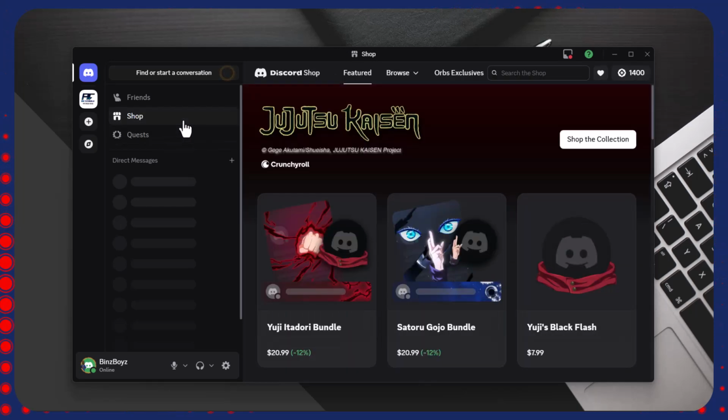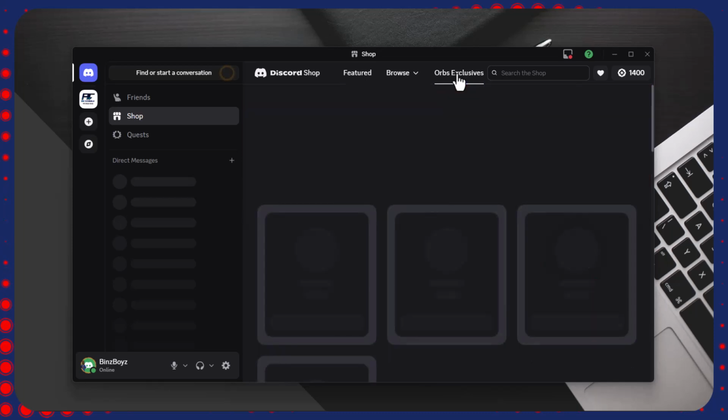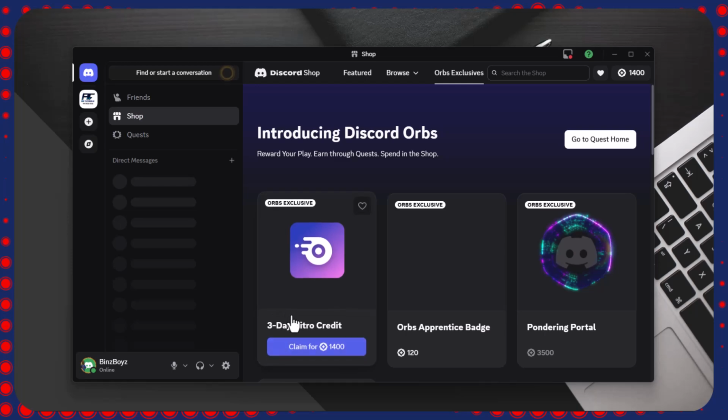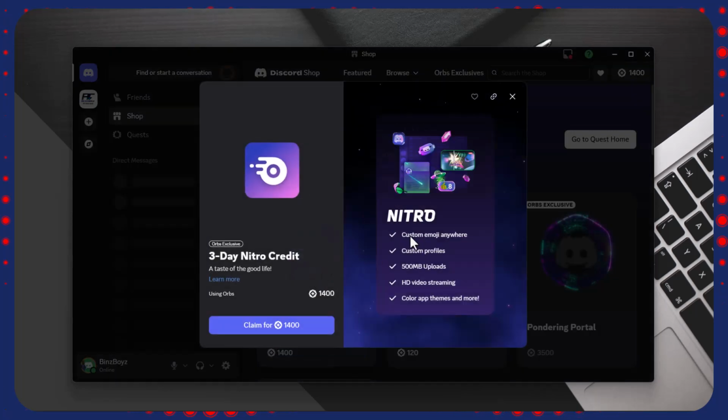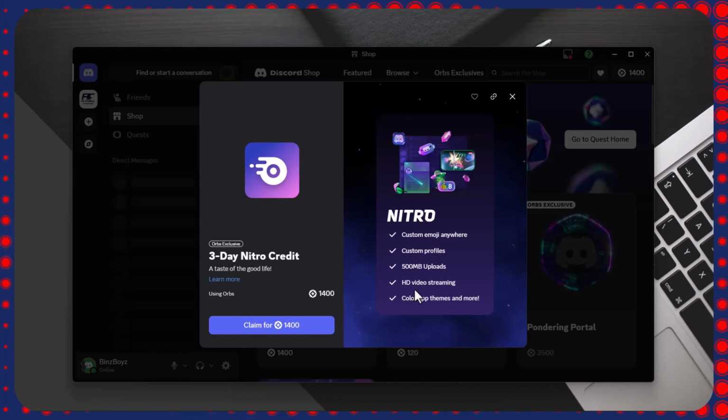In the shop tab, you want to come onto this navigation here and go to orbs exclusive. In this orbs exclusive, you should see 3 days Nitro Credit. This Nitro Credit should give you all of the offers that you find in the Nitro Premium, which comes with custom emoji anywhere, custom profiles, 500 MB uploads, HD video streaming, and color art themes, and even more.